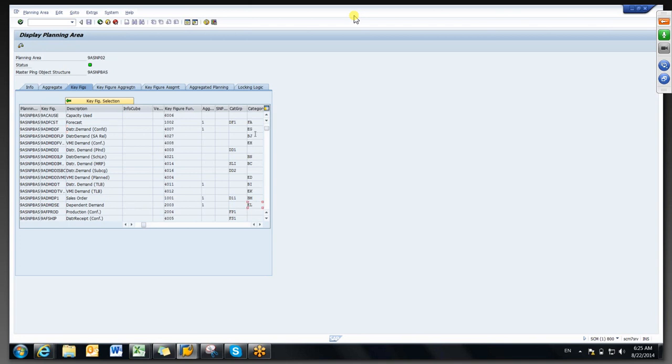Okay. So the point I am saying here is that whatever category you release, the data will be stored in that category and it can be viewed for that particular category key figure. Are you getting my point? Yeah. Okay. So once it is released, then you can do planning in the S&P.